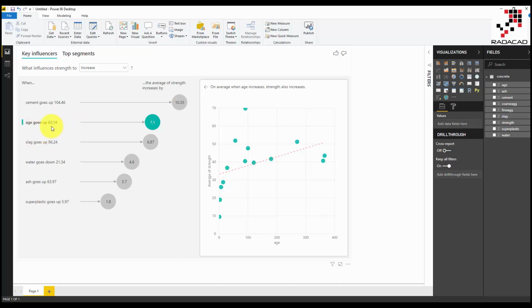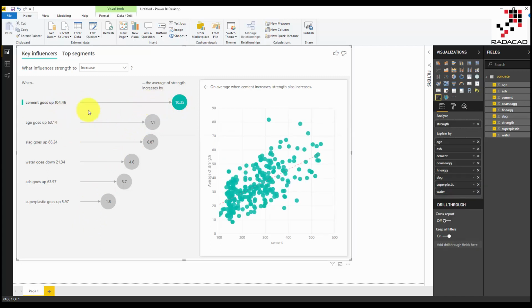Let's look at the other one. The other one is age, which means how many days we leave the concrete to set. Again, you can click on that and see the explanation. Growing age by 33 days leads on average to about a 70 unit growth in strength. So it's an analysis that shows what has more impact on strength.